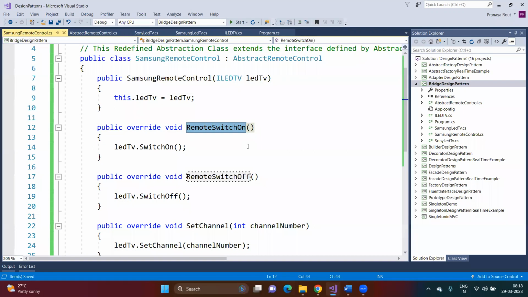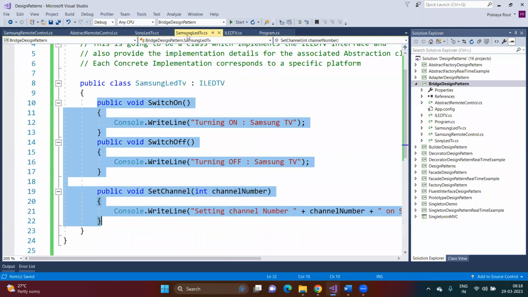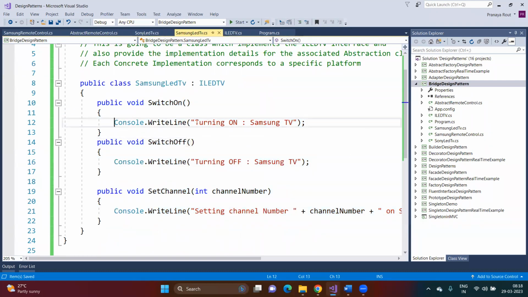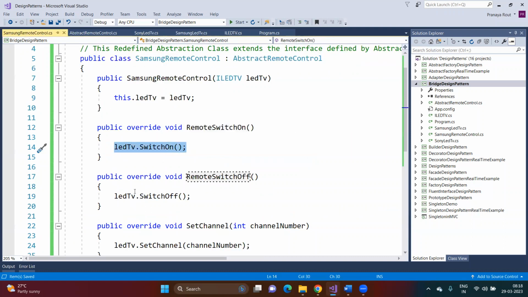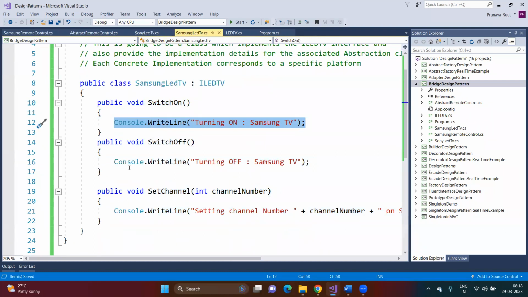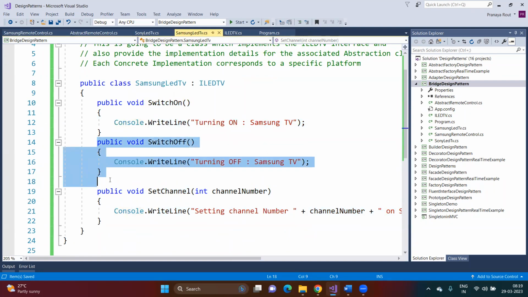So here, whenever you call the remote switch on button, then it is internally going to call the Samsung LED TV switch on button. So where is the Samsung LED TV? Samsung LED TV is there. So these things are going to be printed on the window. So whenever we call the remote switch off button on the LED TV, then in this case, as this LED TV is holding the Samsung LED TV instance, it is going to execute this method internally.